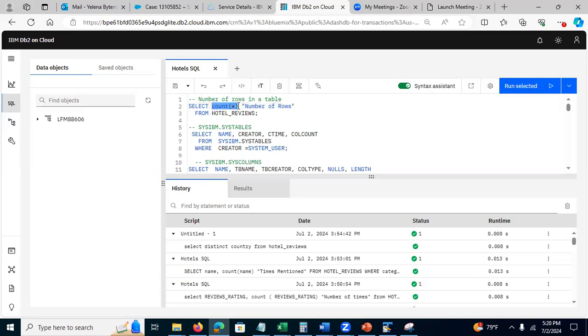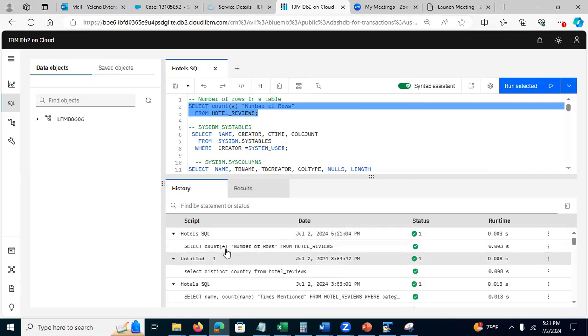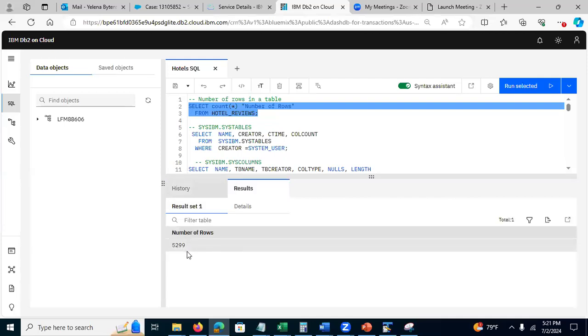And here, I want to do count star, right? So that's just going to get the number of rows. This is a column alias, I put it in the quotes, right? So why do I have spaces here, but I put it in quotes, that's fine. And here, from, and this is my table name, hotel reviews. I'm going to select this query, and from here, I need to select run selected. I want to run just one query. See what I see here? This is a history of query execution. I just ran this query. I want to click on this, and this is the results. This is the number of rows.